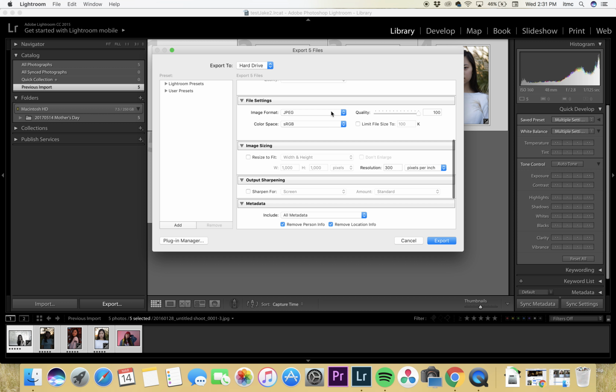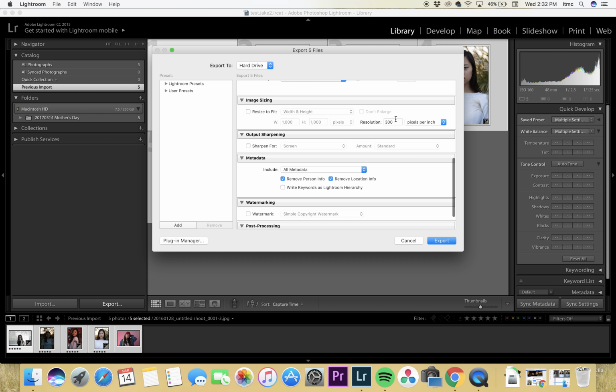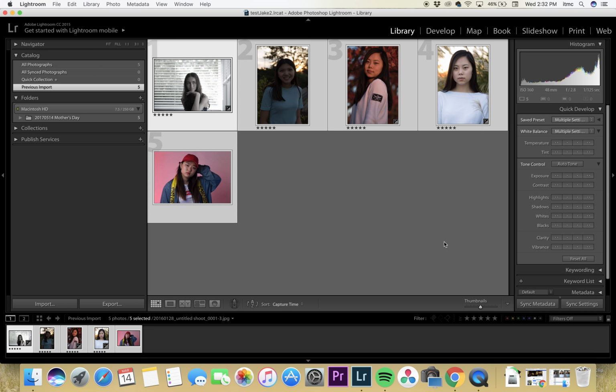In file settings, you want it to be JPEG, the quality set to 100, and then 300 pixels per inch is the standard that we go with for image sizing. So once you make sure all of those are okay, you click export, and then it'll export all of your photos for you.